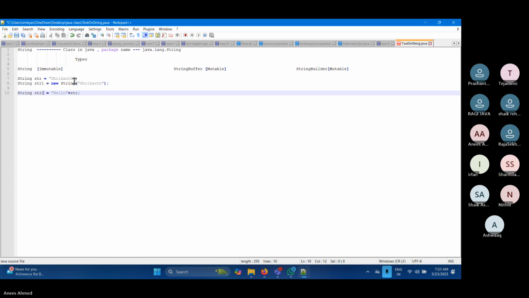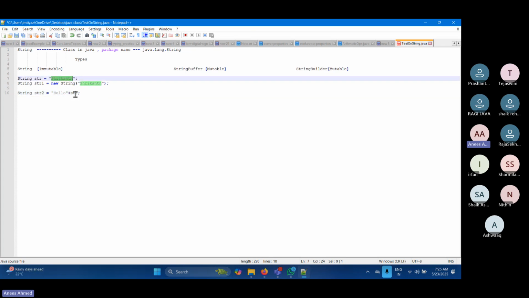Yes, sir. So what we have done with this object str is appending. Hello plus the string; this plus operator is concatenating it here. So earlier the content was different, and now the content is different.